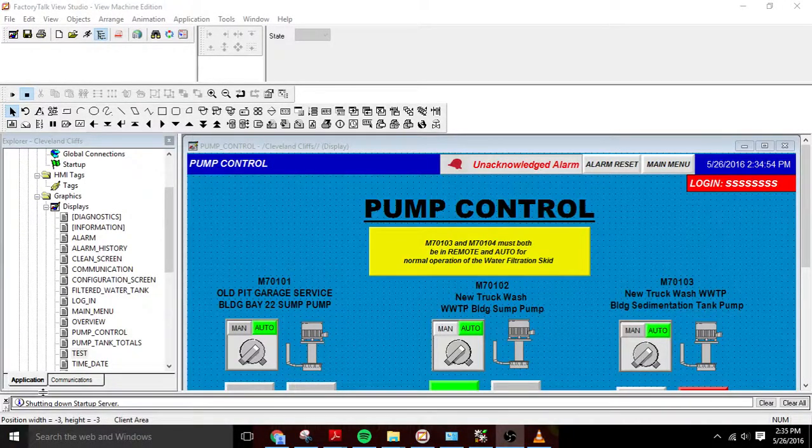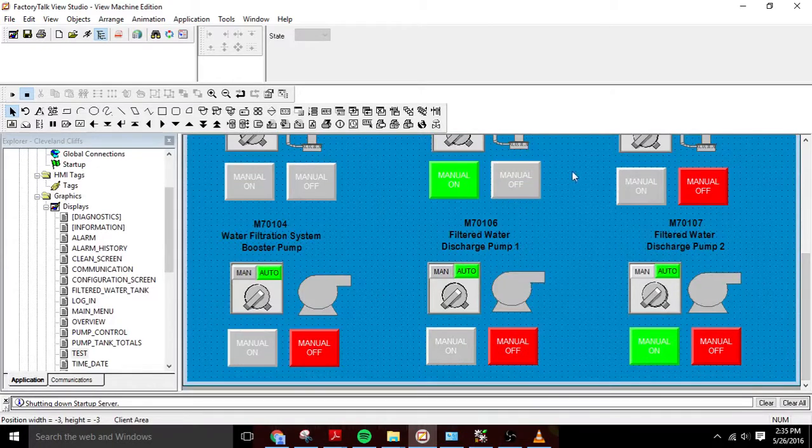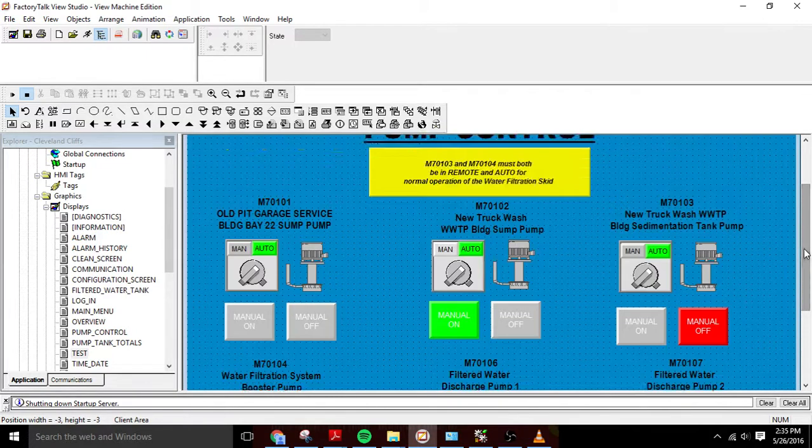Okay, so what we're trying to do in this video is to display a pop-up message, and the inspiration for this was the fact that these two pumps, 03 and 04, have to both be in auto in order for either one of them to operate in automatic. And so we have room here, but I really kind of wanted a pop-up message in the window to come up when the operator did that.